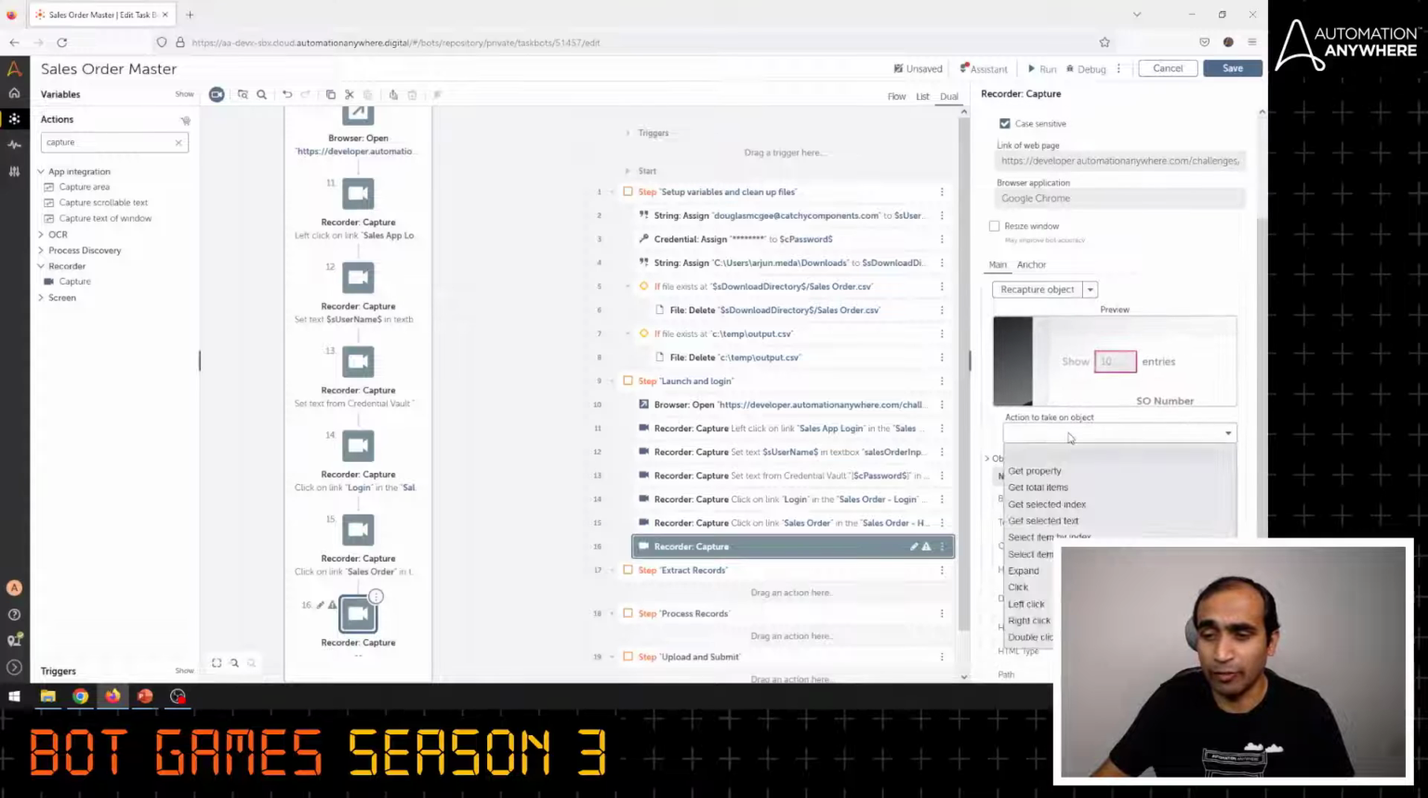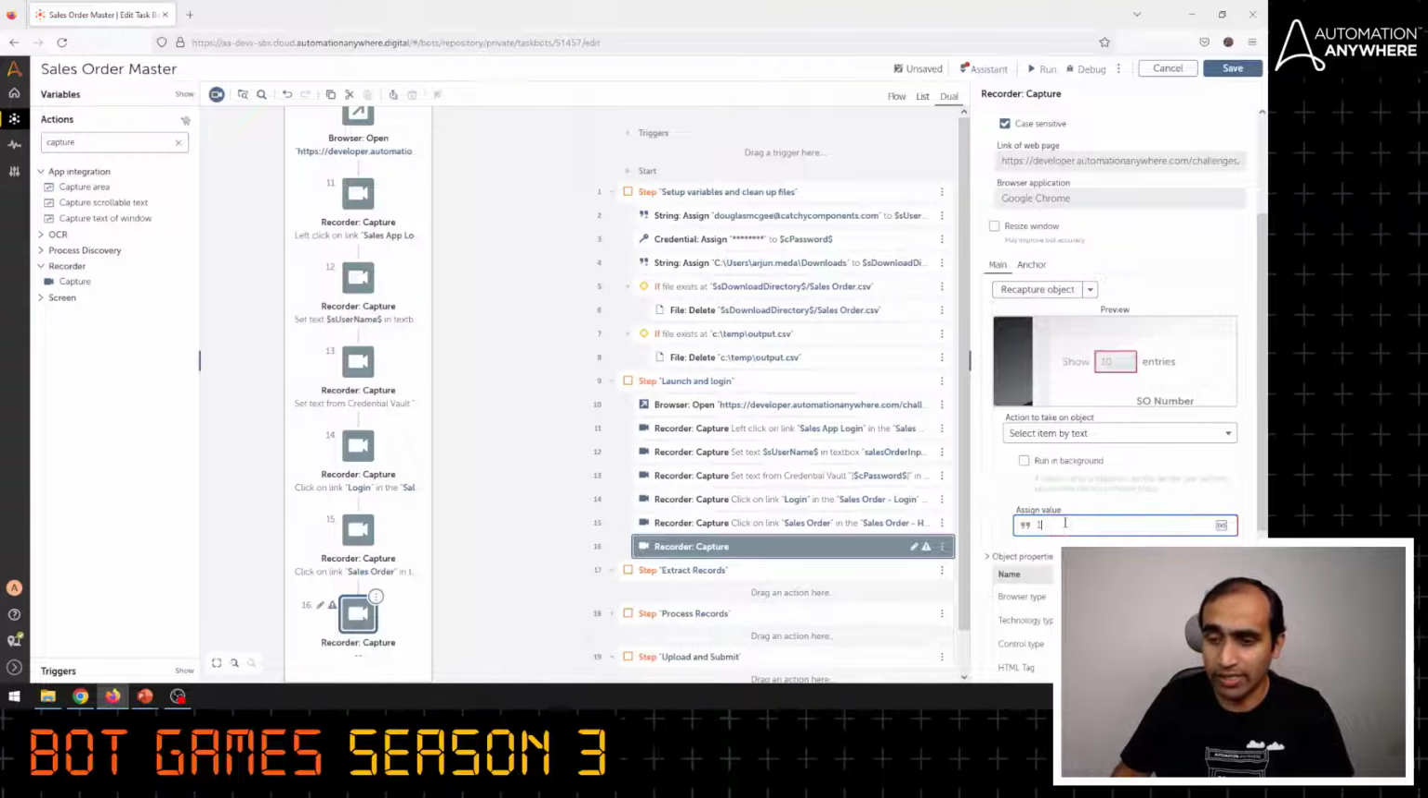For that, the action we want to take is select item by text. And we will add the value as 100 here, so that in the drop down it's going to select the value 100.